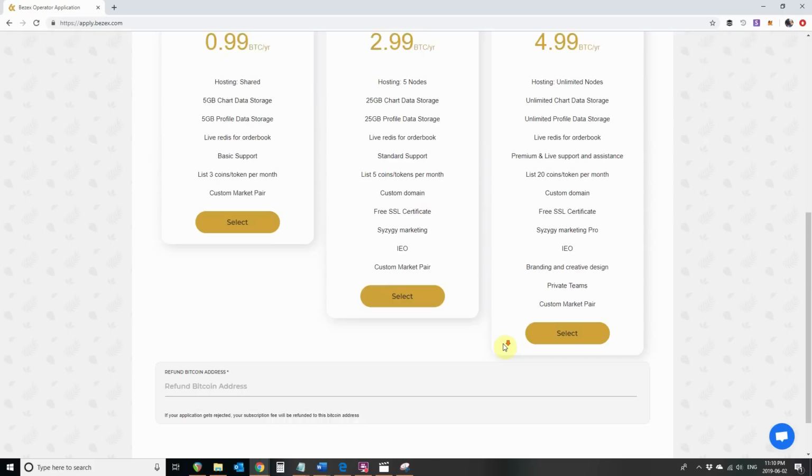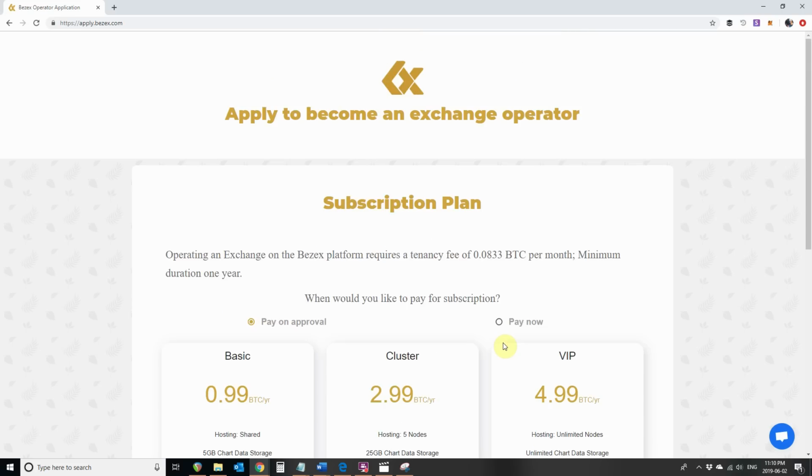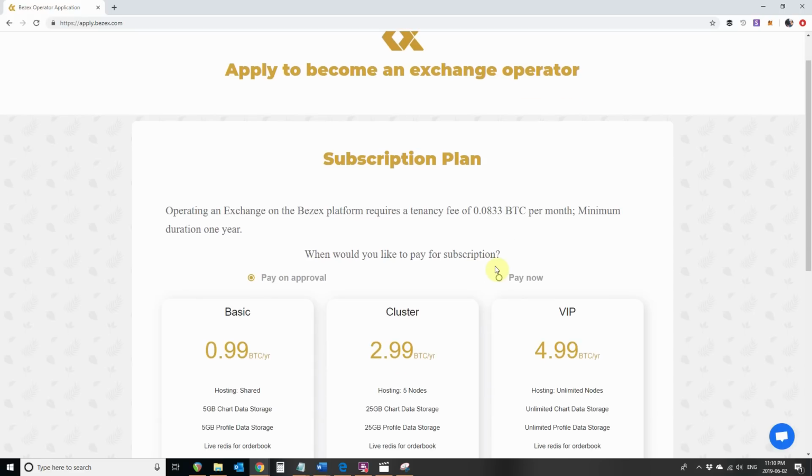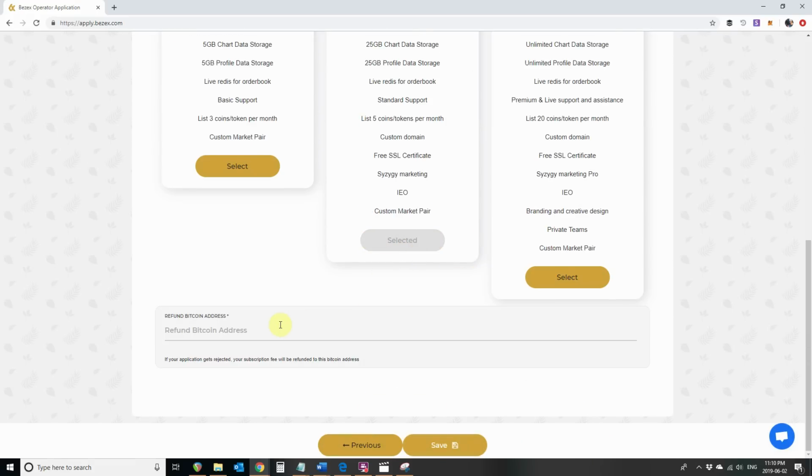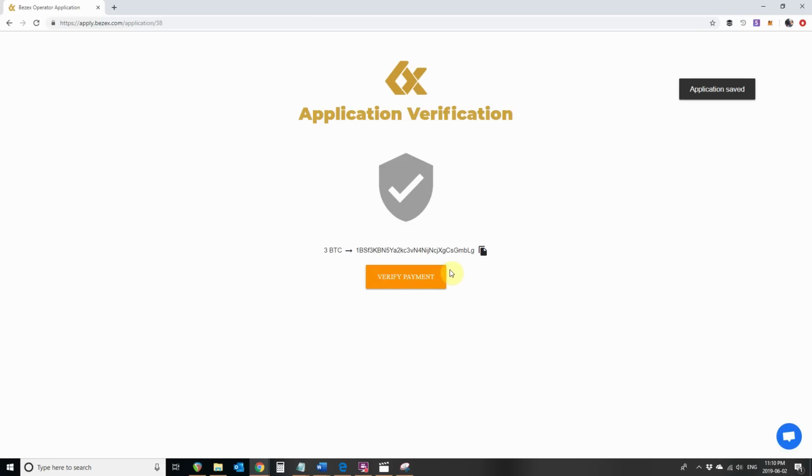On this page, you need to choose the package you want, and we're going to choose Pay Now. And then you need to supply a Bitcoin address for refund. This address is used in case your application is not successful. Click Save, and then on the next screen, bezex will supply you with a BTC address to make payments. We can just click here to copy it. And when you're done, just click Verify Payment.